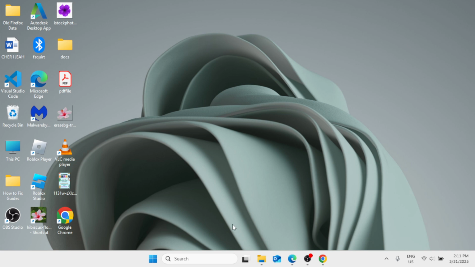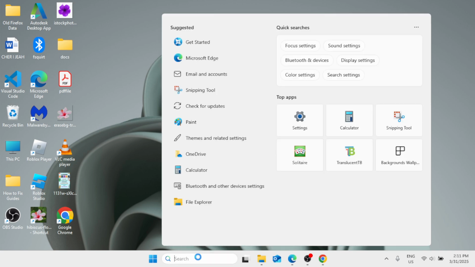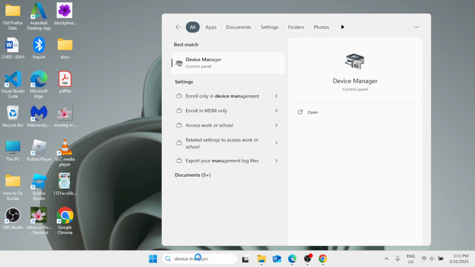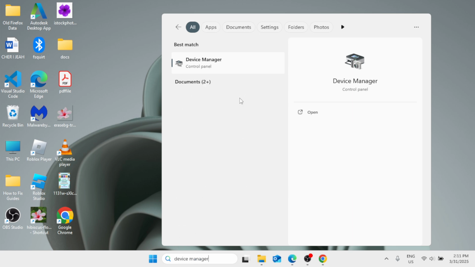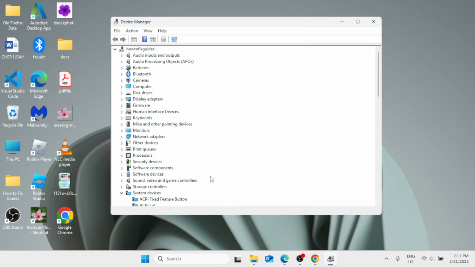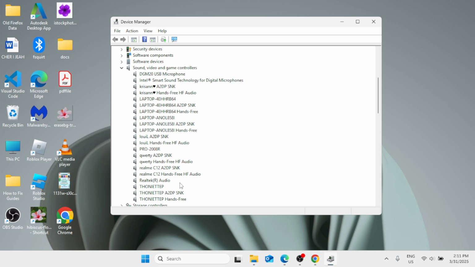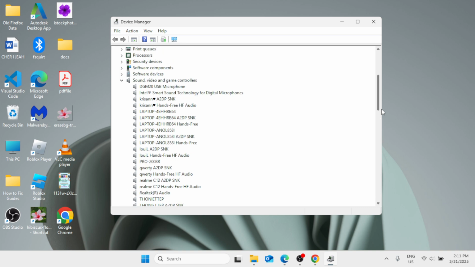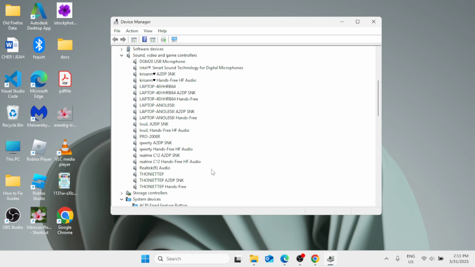Then for the next method, all you have to do is go ahead in the Windows search bar and type Device Manager. Click on Device Manager under the best match. Then here you just need to expand the list for sound, video, and game controllers. And here you need to look for the Realtek Audio. This one. Make a right click and you have to select Update Driver.